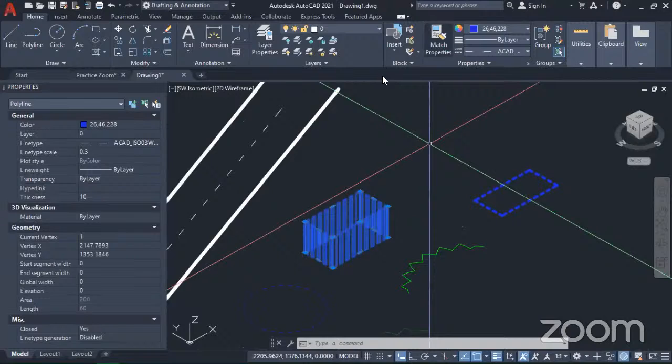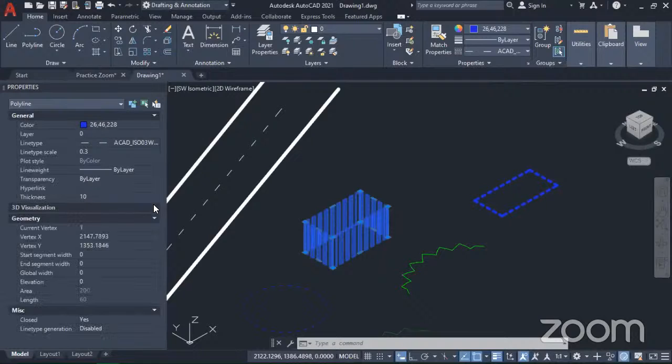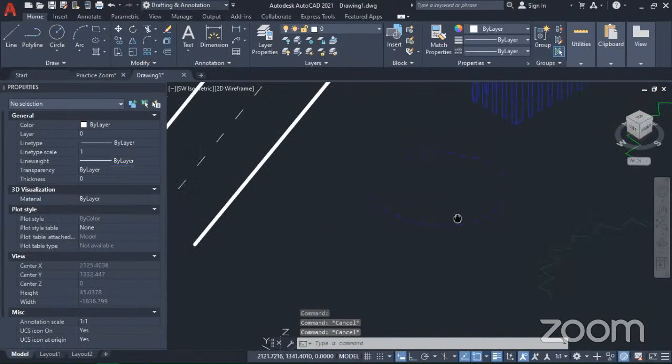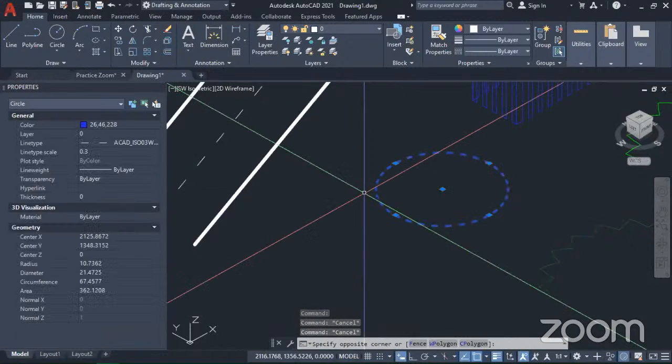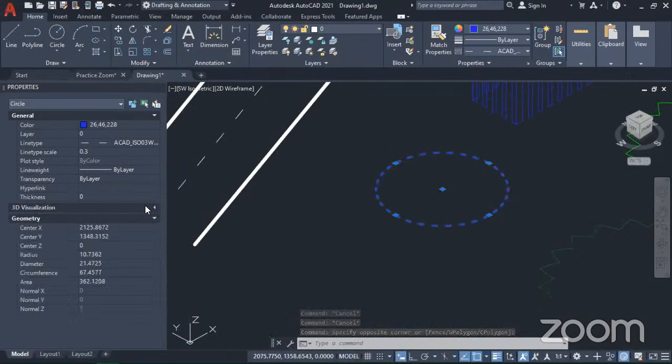Now let's go to the next one on the properties panel. And we're going to leave this visualization for now. Let's talk about the geometry, center, vertex, and all. So I'm going to just select this circle to explain that further. Looking at the geometry, I'm going to drop this because we're not going to do that for now.